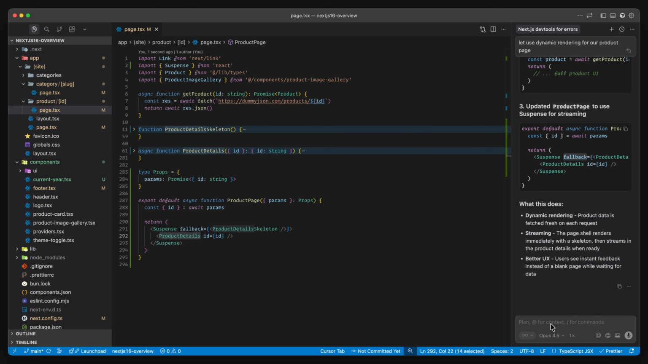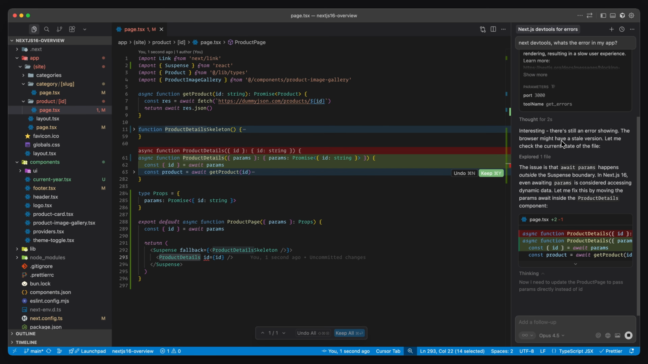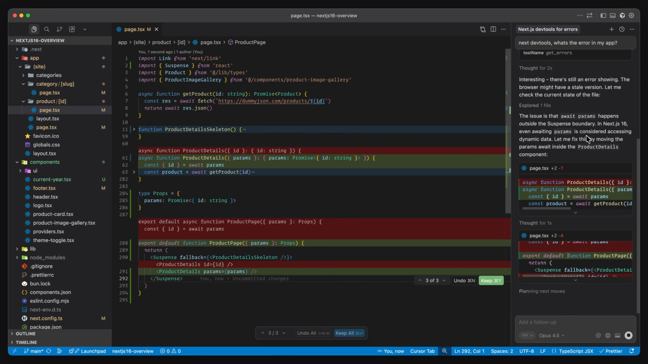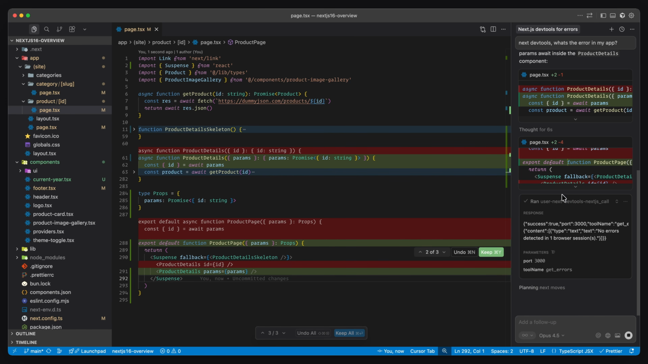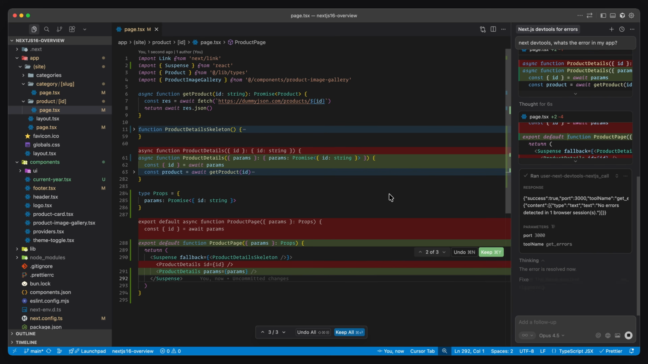I'm going to ask for another change over here. So next, dev tools. What's the error in my app? And as you can see, it's picking up on the issue. The await params happens outside of the suspense boundary, and it is correctly moving it inside of our product details component that's already wrapped with our suspense. So let's run this to make sure that there are no errors left.